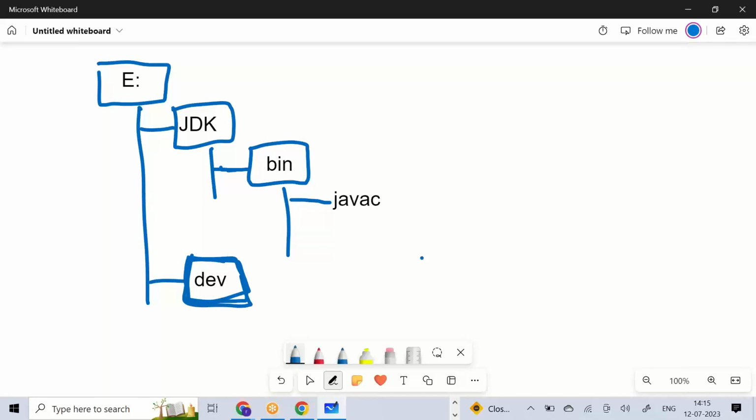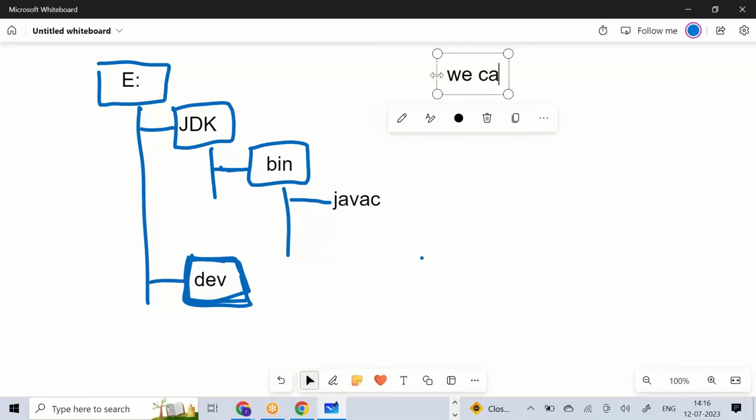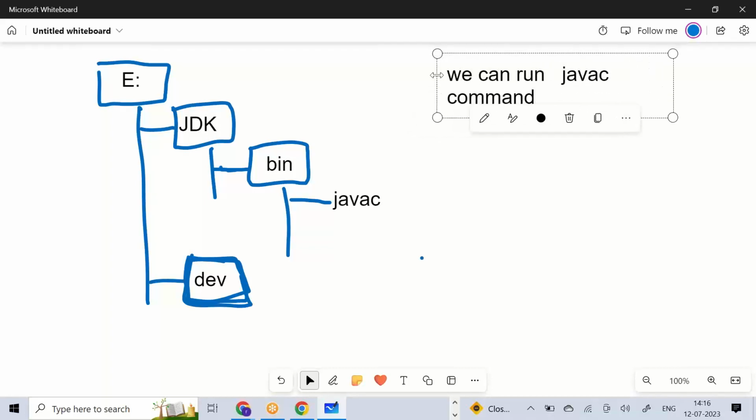The javac command's current directory is the bin folder. We cannot run it from the JDK folder, from the E drive, or from the DEV folder. Please observe. We can run the javac command from the bin folder.